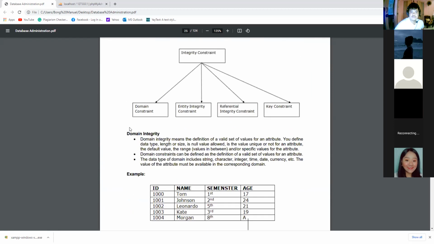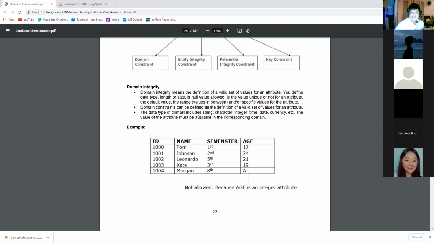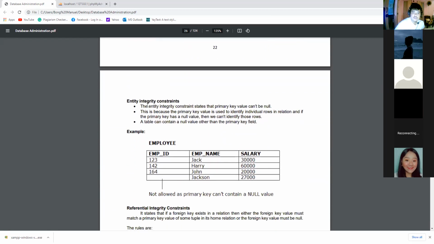Next, of course, after domain integrity, we also have the entity integrity constraints. Okay, so the entity integrity constraint states that primary key value can't be null. Okay, kasi yun po yung entity na meron tayo when it comes to the primary key. So ano ba yung primary key? This is because the primary key value is used to identify individual rows in relation. If the primary key has a null value, then we can't identify that row. A table can contain null value other than the primary key field.